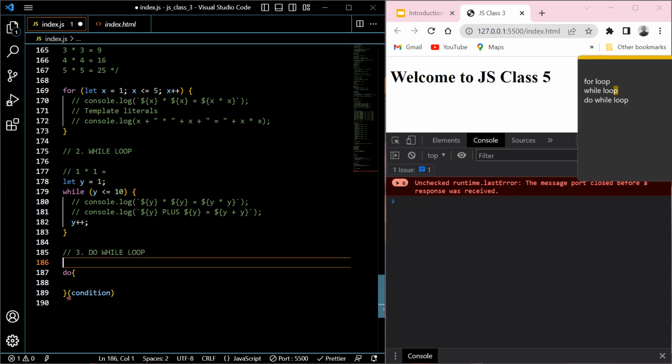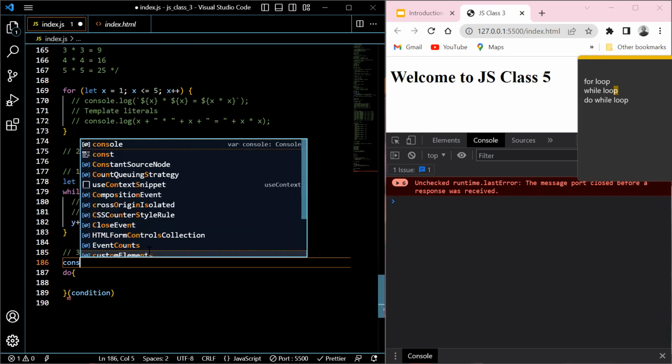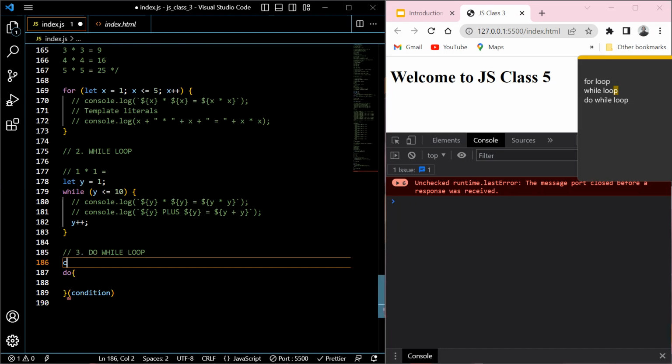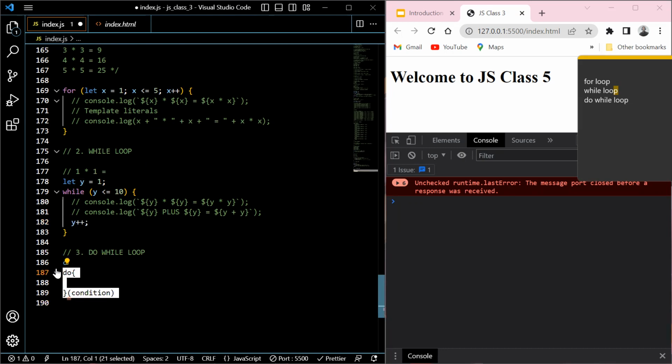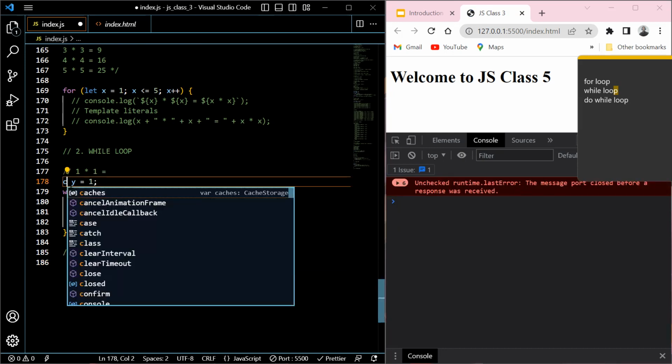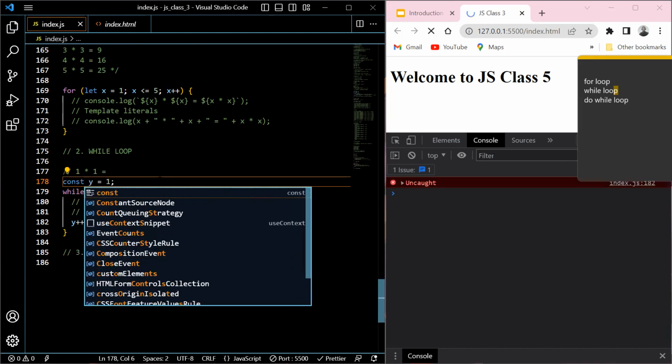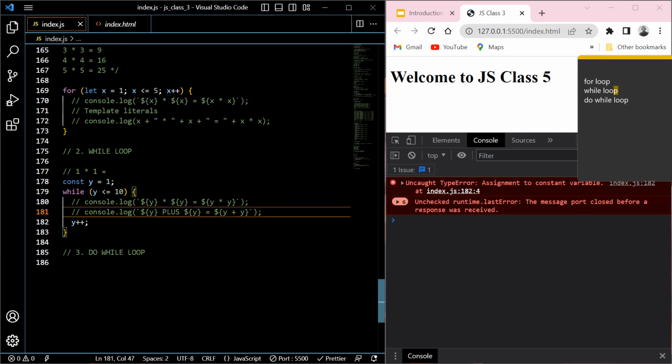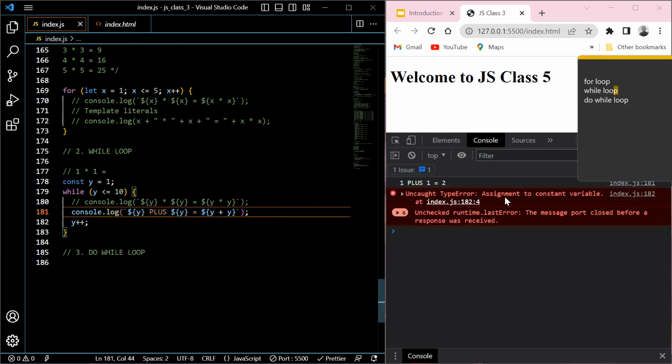So maybe we could have something like const. Sorry, let's not use const. Why are we not using const? Remember, this addition is changing the value of y. Let me go back to that one and show something quick here. Let's say I change this to const. You see, I'm going to get an error in my console. Let me comment this. Can you see? It ran the first time. The second batch didn't run. Look at this: assignment to constant variable.